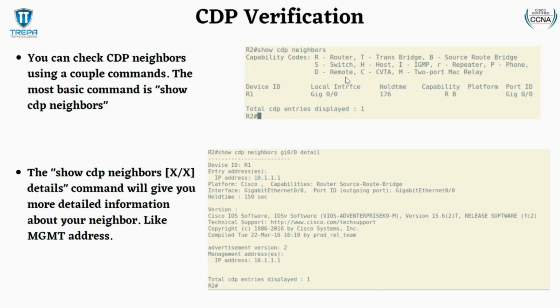In a multi-vendor environment, show LLDP neighbor will show you all the network devices connected to you and maybe some endpoints. Show CDP neighbors in a Cisco environment is going to show you all your Cisco network devices and then some IP phones or VTC phones or conference bridges, as some people call them.